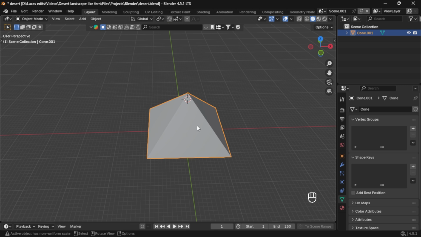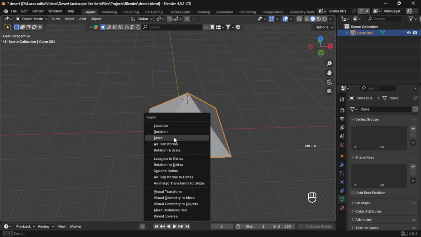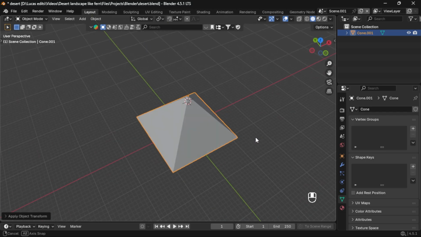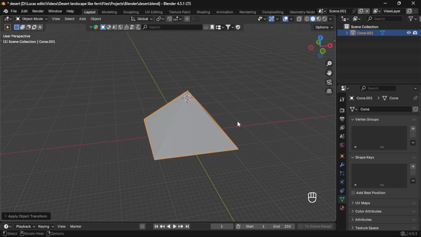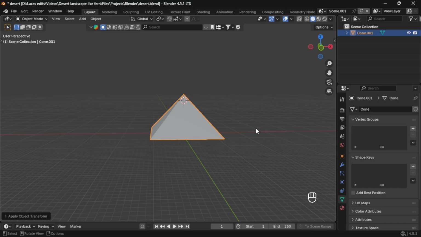So now let's press Ctrl A and apply a scale. The reason to apply a scale to almost everything after scaling an object or something like that is because most of the effects in Blender are calculated with the scale. So if your scale is not applied, then all the effects are going to work pretty bad. So now I would like to position my camera for the first time.